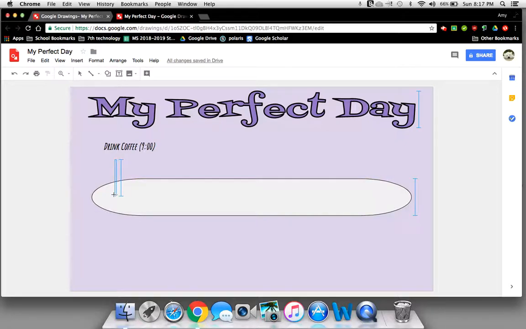So I'm just going to click here and drag it where I want to go. And if I move it out, it'll make it fatter. And there's where I'm going to drink coffee. Now, if I want to move it, I grab one of the tabs here.